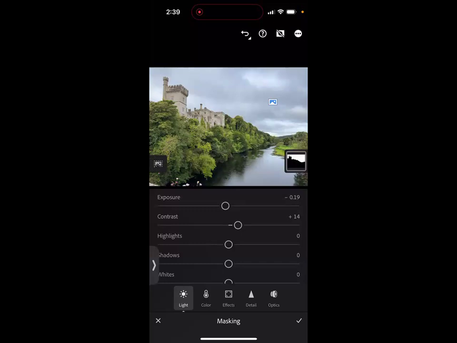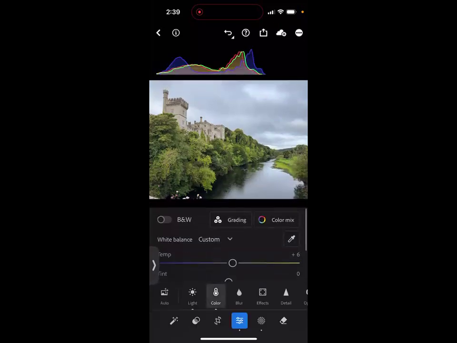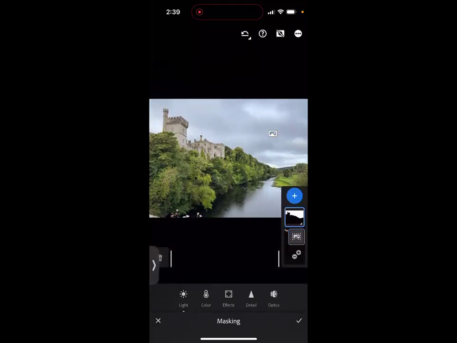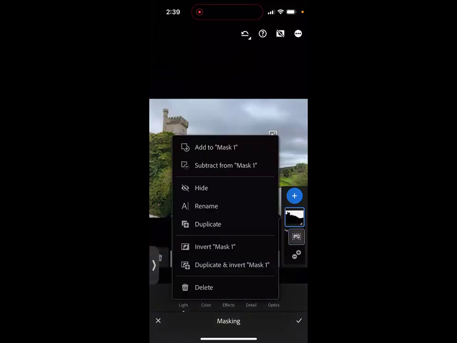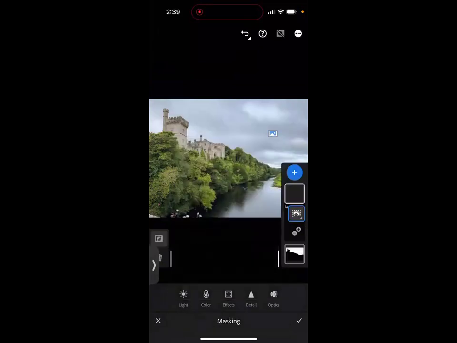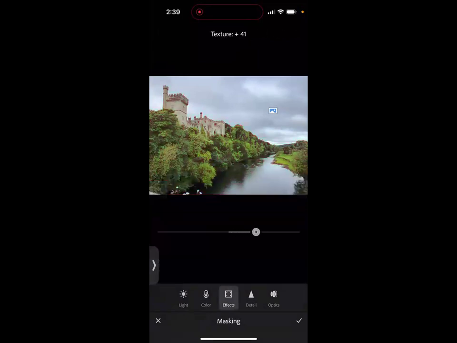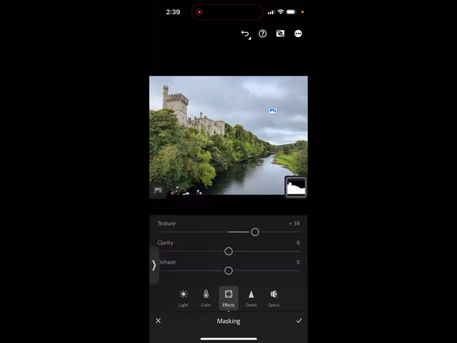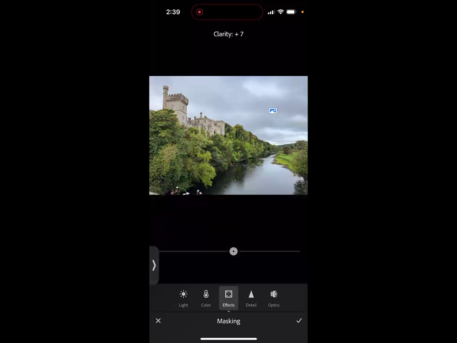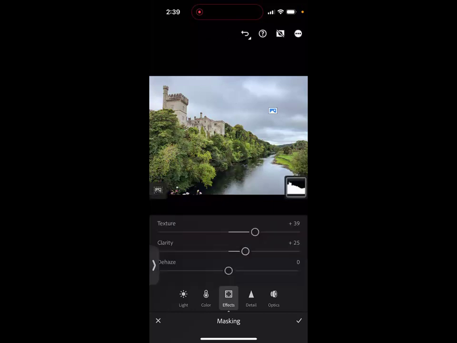Now, I'm going to also go into masks again, and I'm going to create the reverse here. I'm going to duplicate and invert that mask. And so for the foreground, what I'm going to do is go under Effects, and I'm going to increase the texture. And then I'm going to also bring up the clarity. And you can see how that really makes the colors pop when you do that.